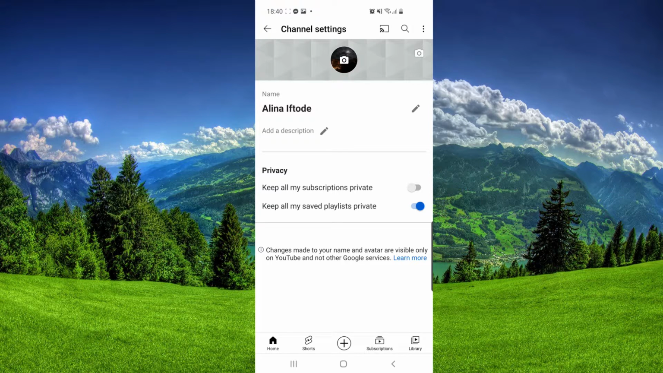And here, as you can see, at privacy we have keep all my subscriptions private. So here, as you can see, this for me is toggled off. So if you want to keep all of your subscriptions private, you just have to toggle this off like I have right here, and then other channels will no longer be able to see who you are subscribed to.